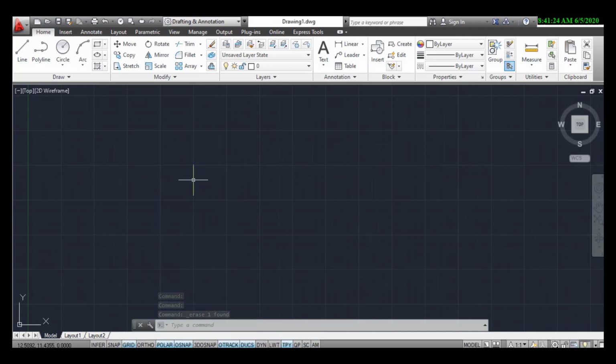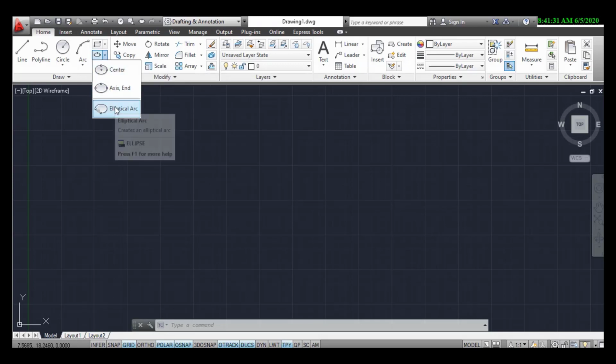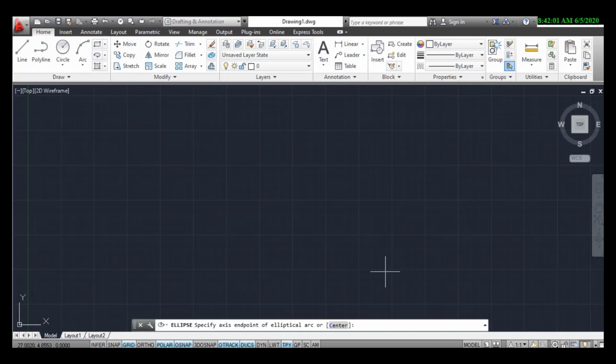Now let us select the last option, which is the elliptic arc option. This option, an elliptic arc, is an arc that is cut from an ellipse. So now you are prompted to specify the axis endpoints of the elliptic arc or center. If you select the center option, AutoCAD takes you to the center ellipse command. So now let us specify the axis endpoint of the elliptic arc. So I'll specify the axis endpoint of the elliptic arc to be here, and then specify the other endpoint of the axis. So I'll specify it here.